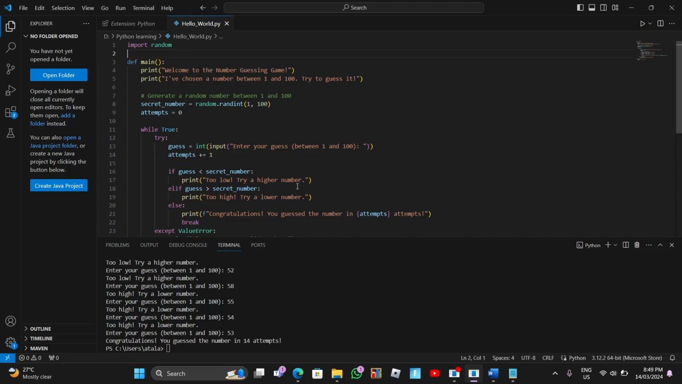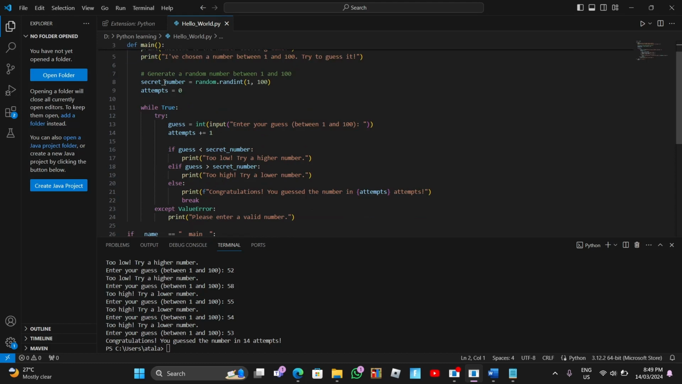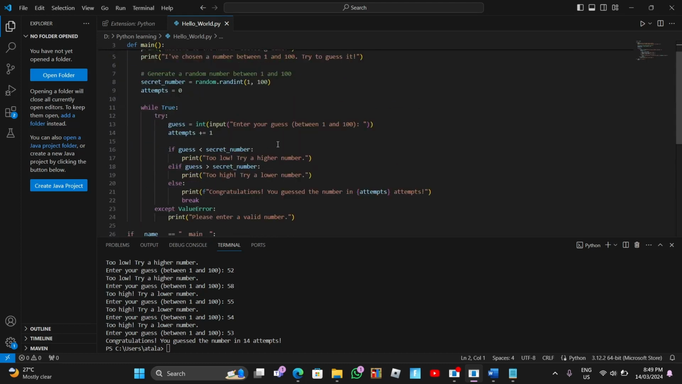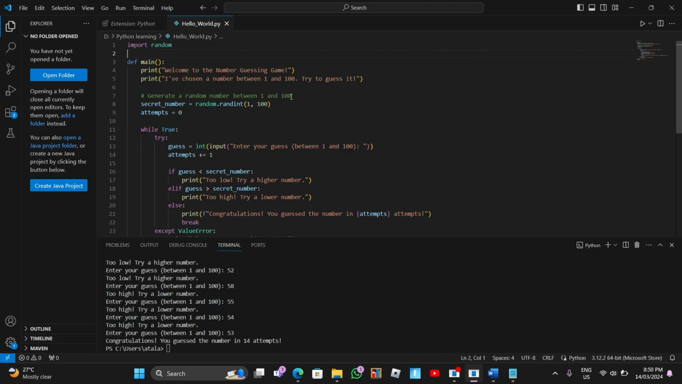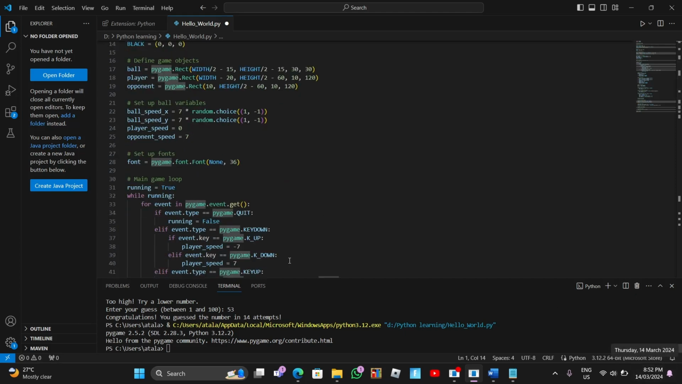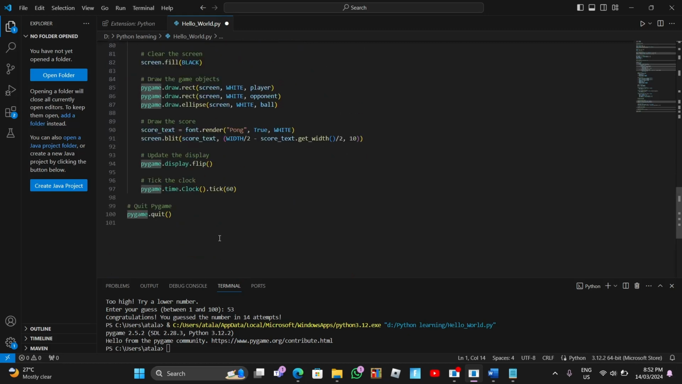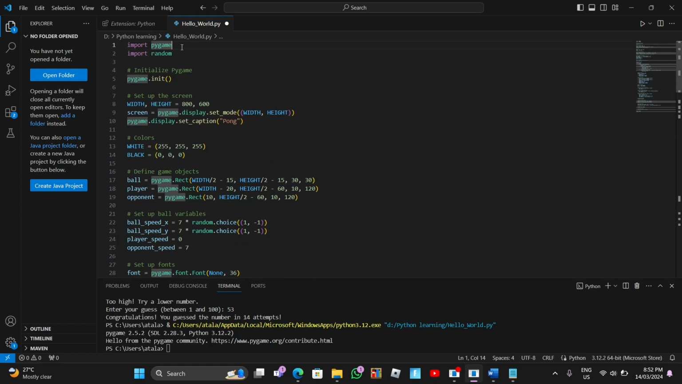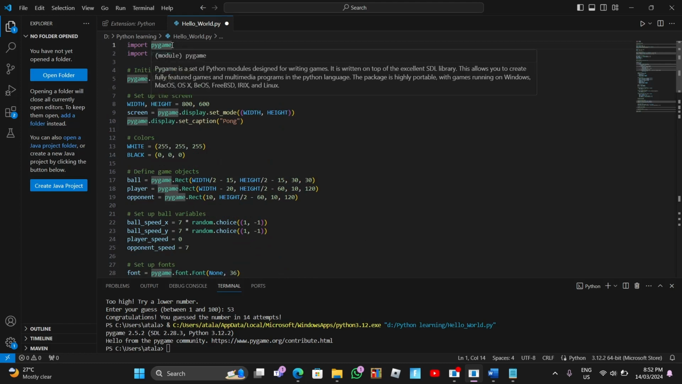So this one was about imports, defs, whiles, tries, true, and main, and basically prints. So what I've done here, I asked an AI, because in basically 2 minutes I wouldn't have done all this. I am a super genius, but what I can see here and teach you is that this is using Pygame.